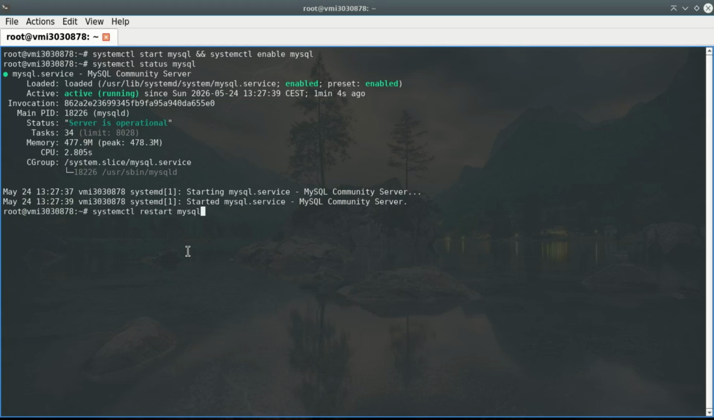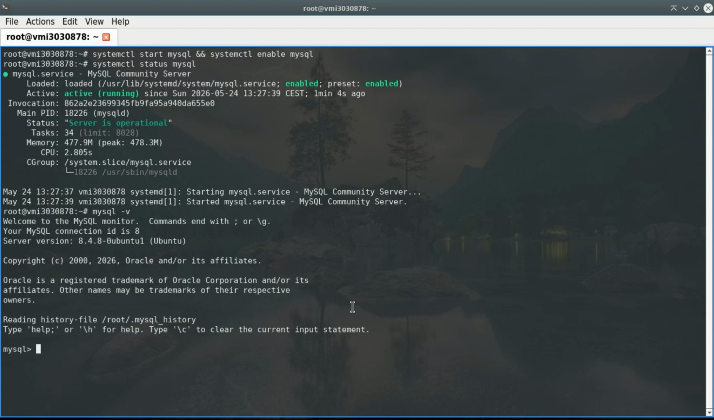If it says inactive or dead, don't panic. Just use this command to wake it up. You can use start instead of restart, and to stop the service, just use stop. To check the version installed, you can use this command.